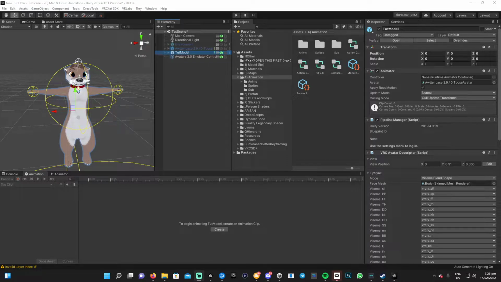Okay, hey guys, today I'm going to show you how to create a toggle. It's very simple, so let's just get started.